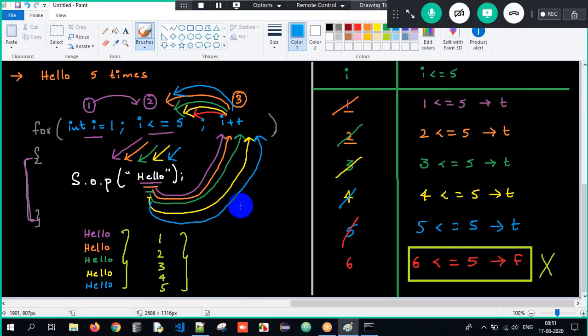Rather than printing hello, I will just print it as SOP. I will print the value of I. Sir, how, sir? Will I print the value of I? Will I get the output here? Absolutely yes. How, sir? Can you tell me, sir?